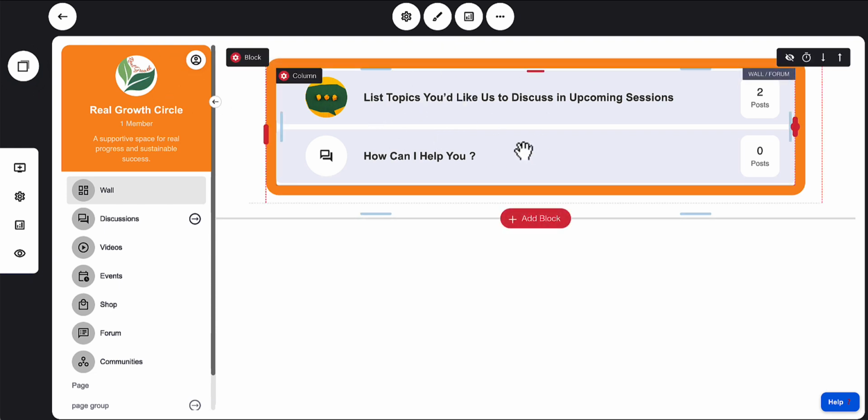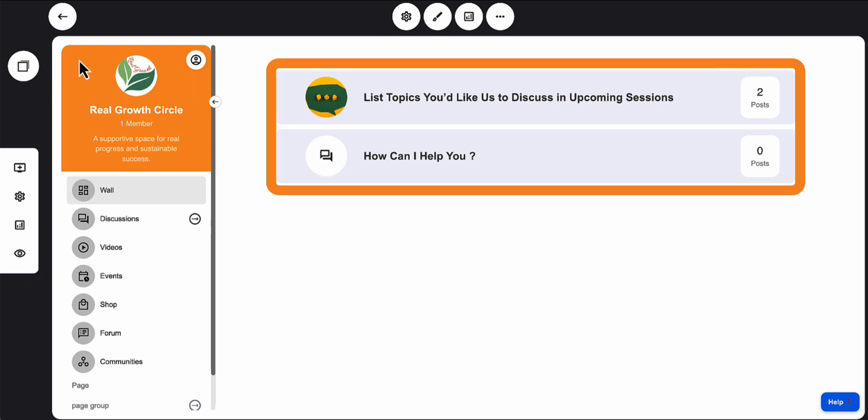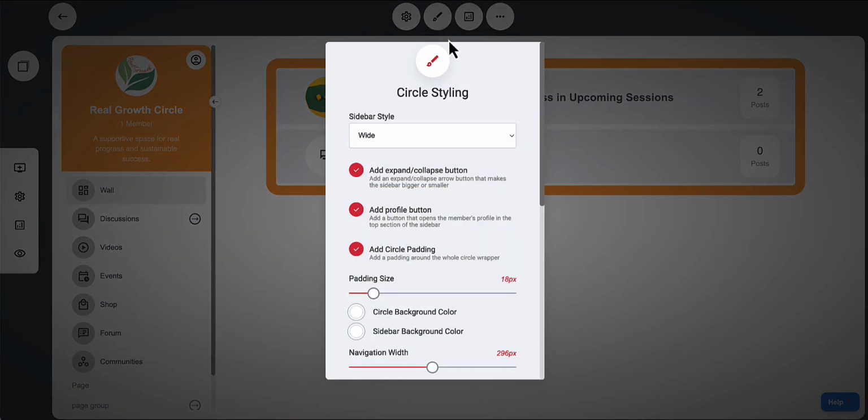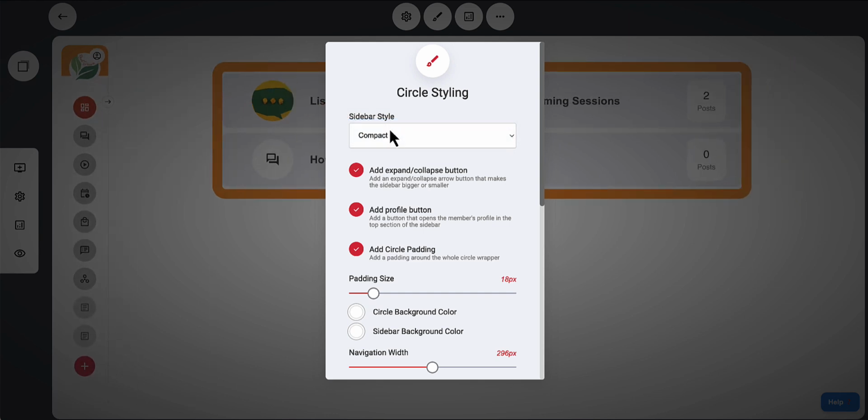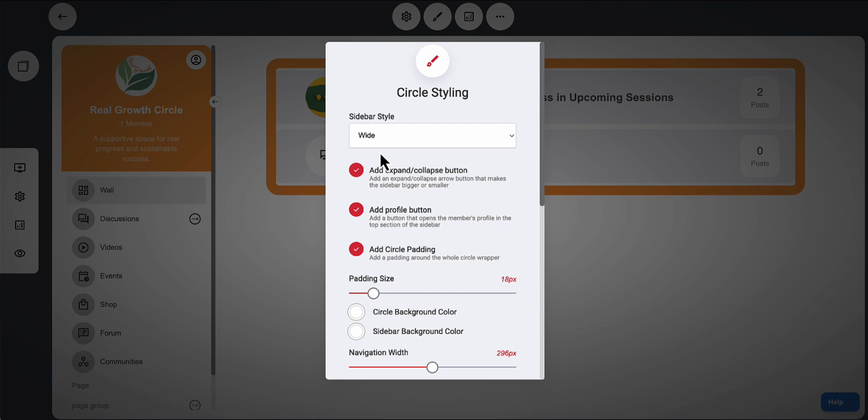The second thing that you can do here is that you might want to change the style of the circle. If you want to change the style, whether it's this color, that color, or any of this kind of stuff, you click on here, basically the painting brush, and then here you get different options of your circle styling. If you want to have it compact, this is for this bar right here, or if you want to leave it wide, right? And then after that you can add an expand or collapse button, which is, as you can see, this one here that moves. What this means, I'll show you later.